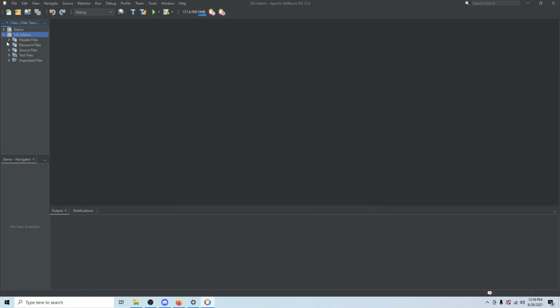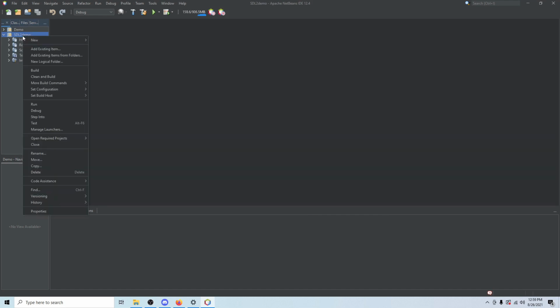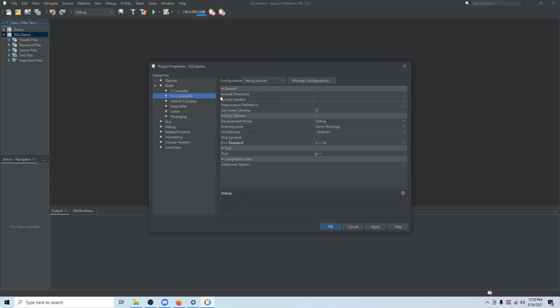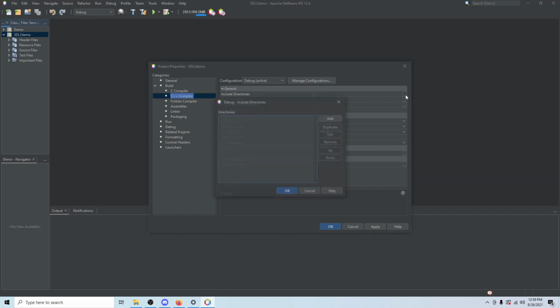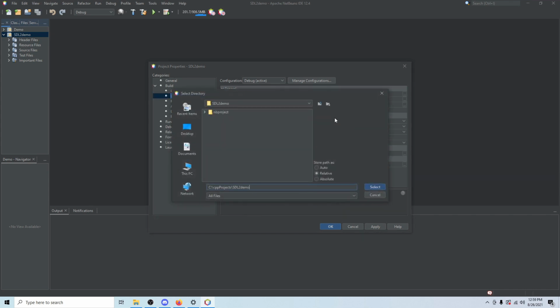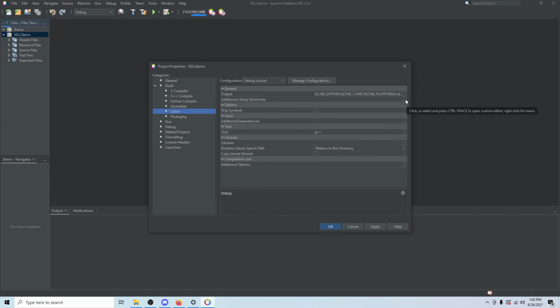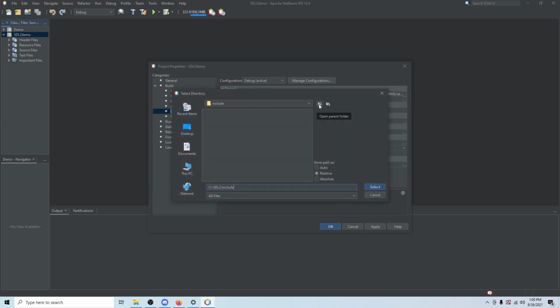And to link this up, we're going to right click on the project, go to properties, click on C++ compiler, and then where it says include directories, we're going to click these ellipses on the right and click add. And then we're going to navigate to that SDL2 folder. So once you're inside there, click on include and click select. Click OK, and then we're going to click on the linker, and where it says additional library directories, click on the ellipses, click add, we're going to back up one folder, click lib, and click select, and click OK.